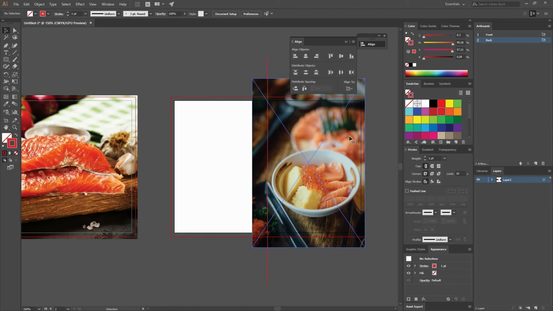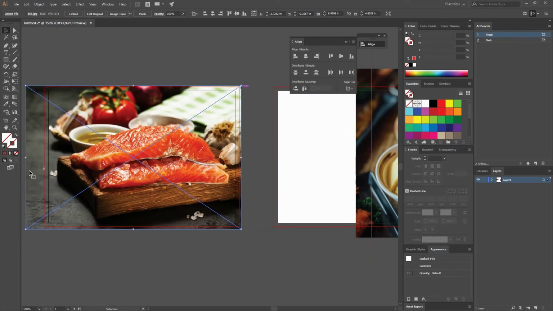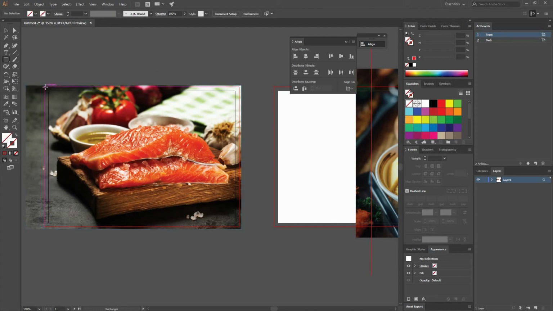And once you've done that, you can simply select your photo and click on that embed button. And you can see how that now is a change. It's not anymore a linked file, and it doesn't have that big cross. So you can see this one is a linked file. Once I click on that one, now it's an image. And this is going to make your file a little bit bigger, but that's okay.